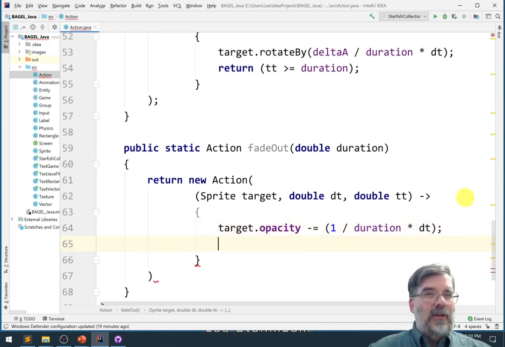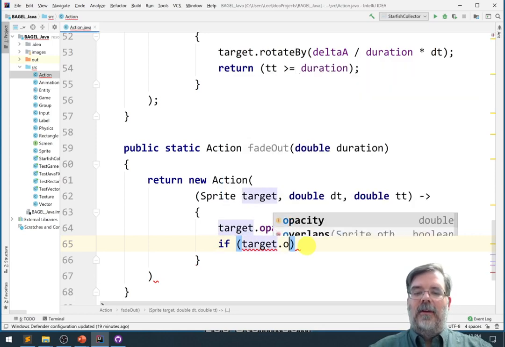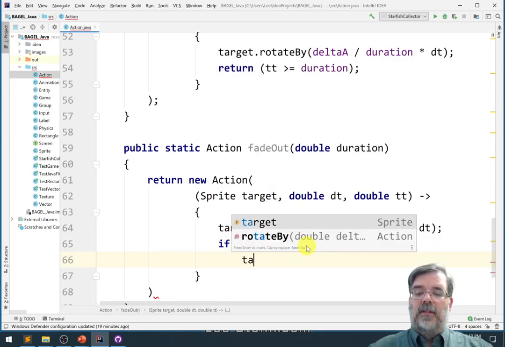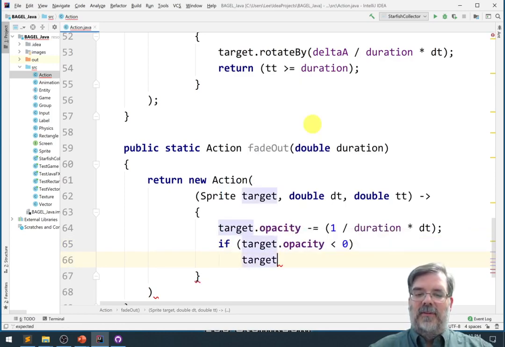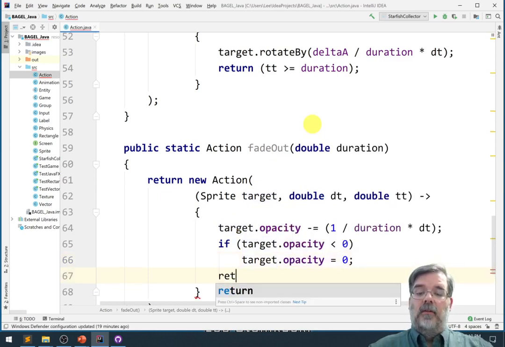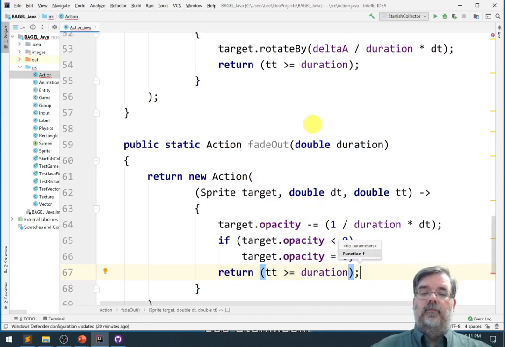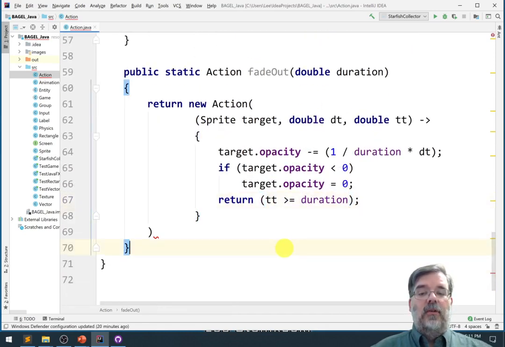Just in case of rounding errors, weird things can happen if this happens to get less than 0. So let's also say if somehow the target opacity ever becomes less than 0, let's make sure we set it back to a reasonable value. Target.opacity, we'll set that equal to 0. And finally, we can return when the total time is greater than or equal to the duration. And this is an action which we can use to fade out a sprite over time.